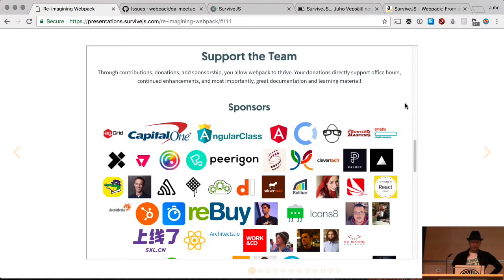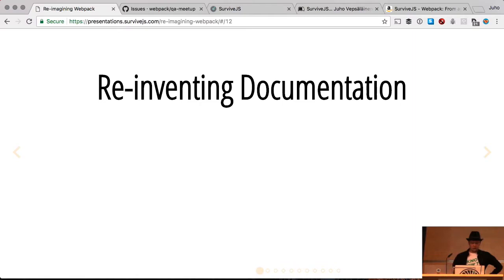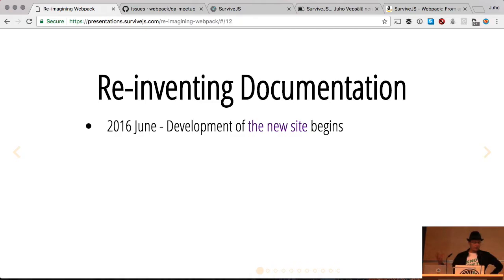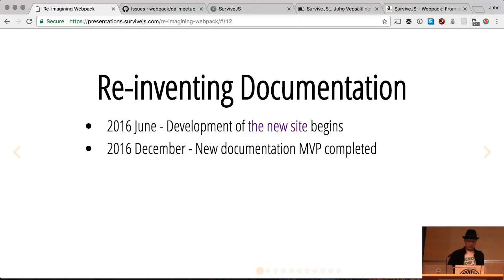So how did we do it? Well, we started last June, because we decided that we cannot publish Webpack 2 before we have a good site to support it. It took a few months, but in December we had the MVP done. I wouldn't say that the current site is perfect, but I think it's a little better than the old one.